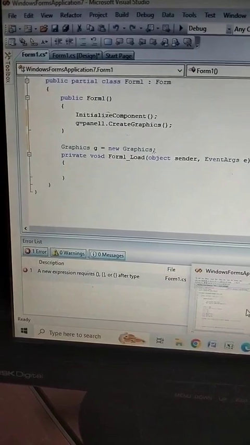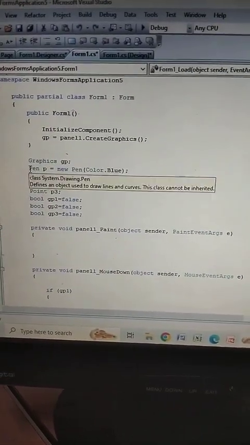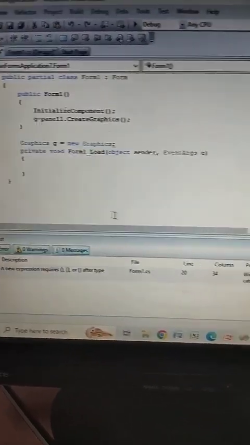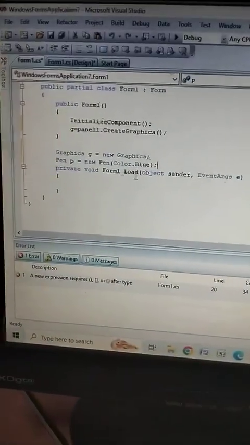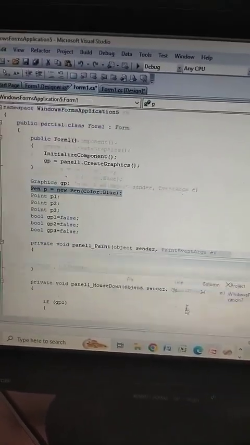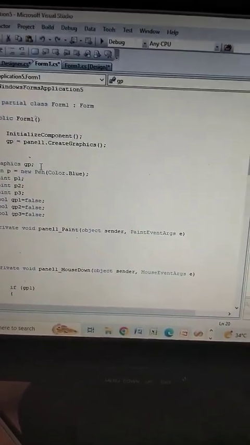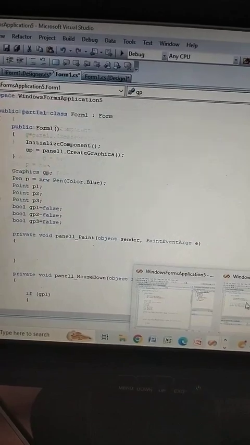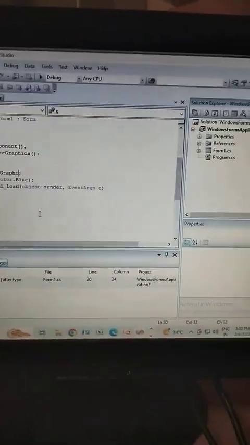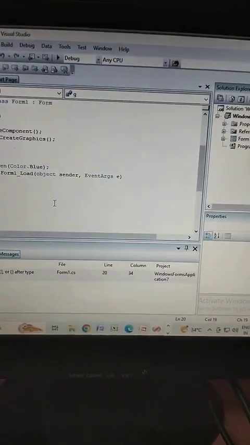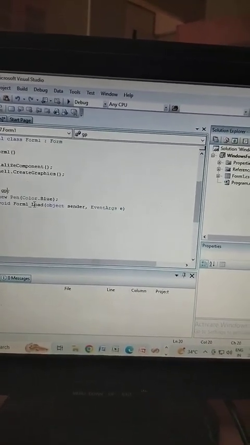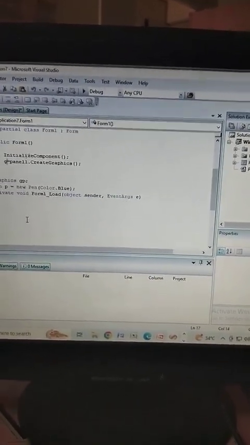After that, you have to take the pen. I am taking a new color, pen, new color. Here you just copy it. The pen is used for drawing the outside of the shape, selecting the colors there. I am mentioning panel1 here. You have to declare only the graphics and variables. Just take Graphics GP, or whatever name you want to take; I am taking GP, and here I am taking GP.